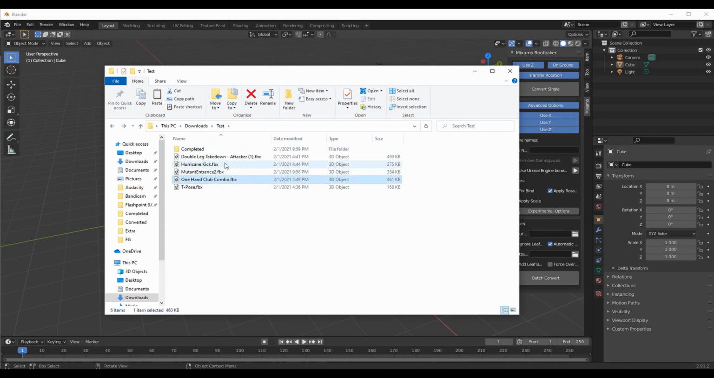I'm going to clean up a few of these because when you do these, then it gets longer and longer every time. So I'm going to get rid of all the animations I put on the mutant. Don't worry, they're still in Unreal. I'm just getting rid of them so they don't get converted every time.